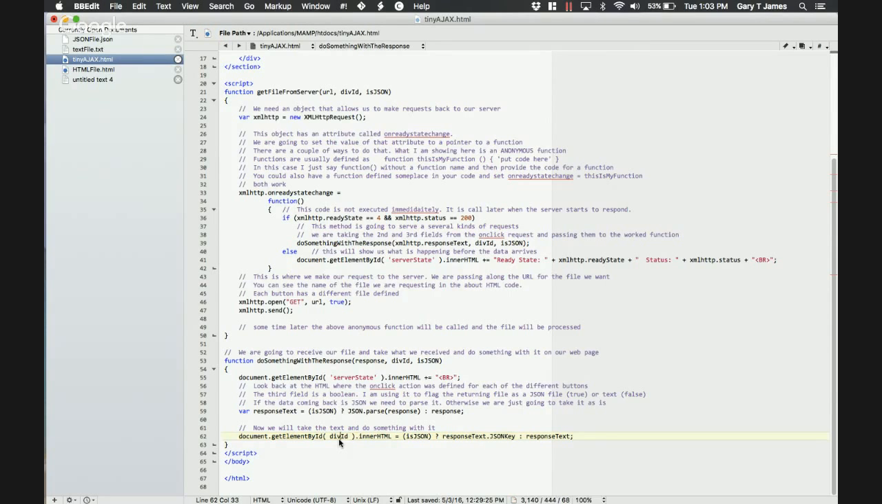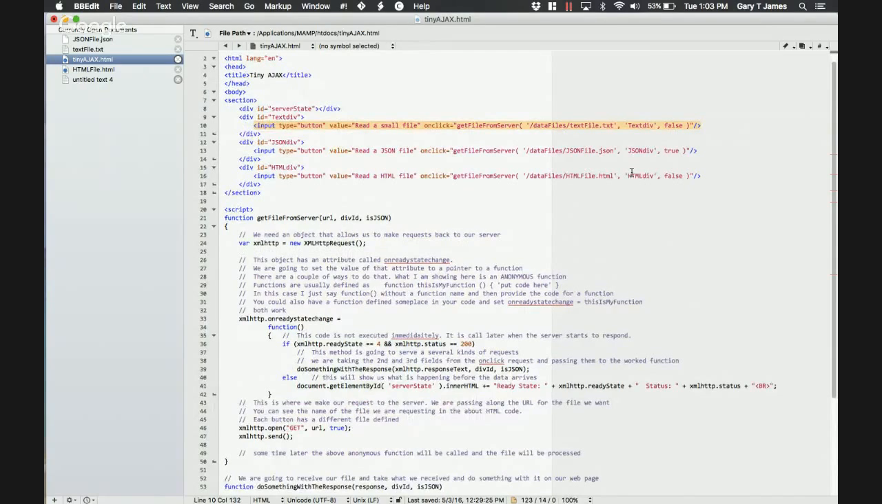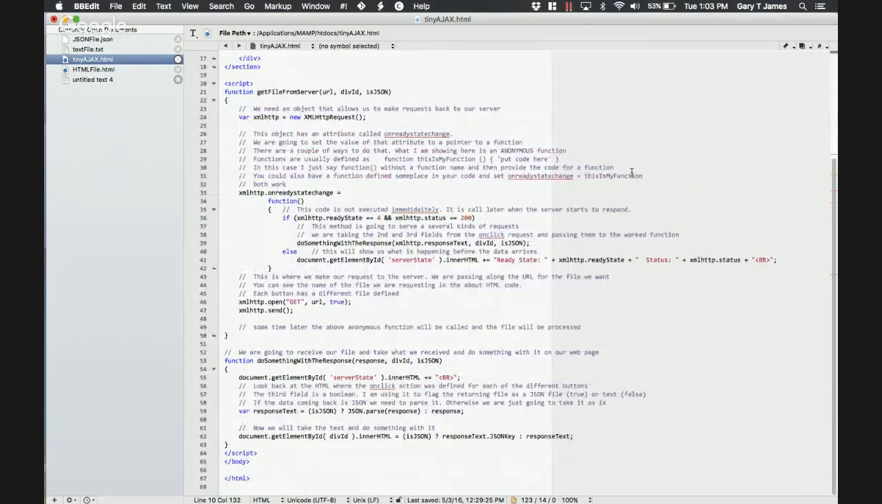Now here's the div ID, and that matches this div ID here. So what I'm going to do is replace whatever is here. I'm going to step on this div and replace whatever used to be there with whatever I got from the server. Now if it's JSON, I'm going to access the JSON key value in the JSON file that I had. Otherwise, I'm just going to take the text as is.